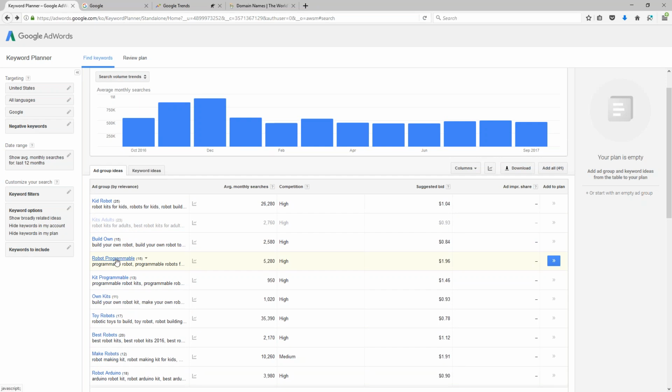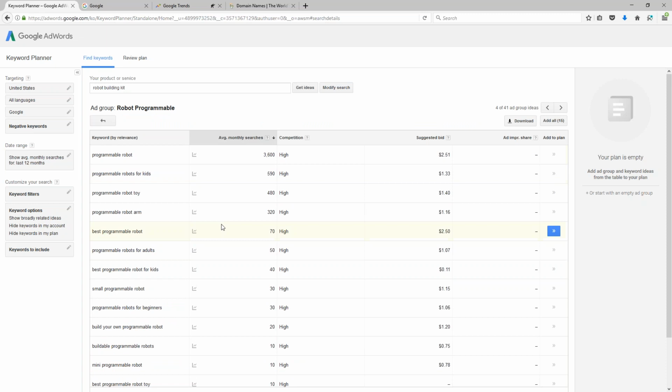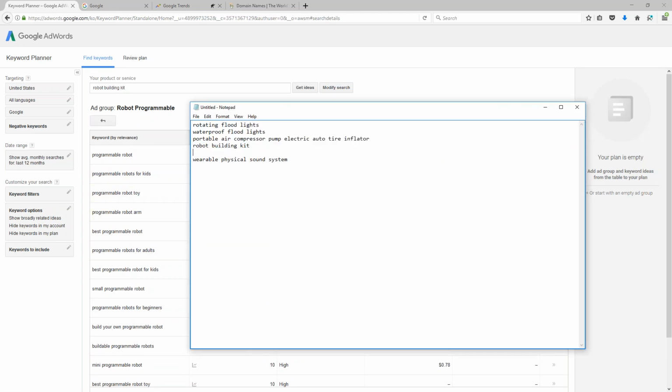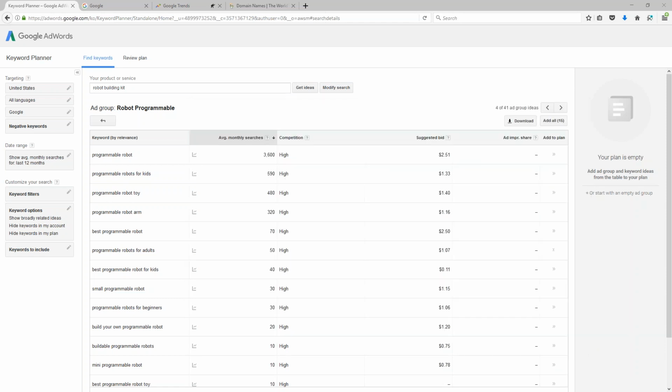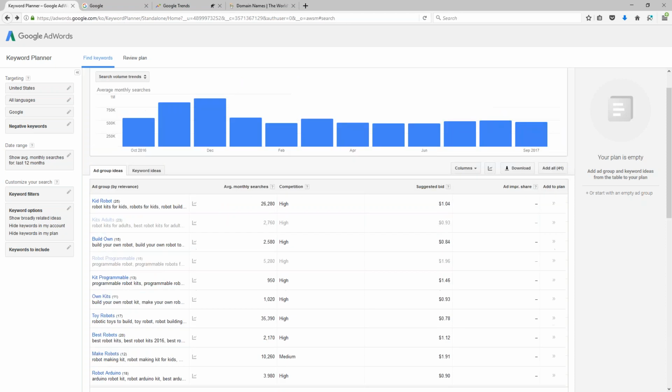Now, if I look at the programmable ones, it looks like some here might be a good possibility. Programmable robot toy is one of them. It has 480 monthly searches. So I can just make a list of these. I'll make a note of the amount of searches that it had for it too. So you can continue on like this to try to find ideas for this primary keyword phrase.